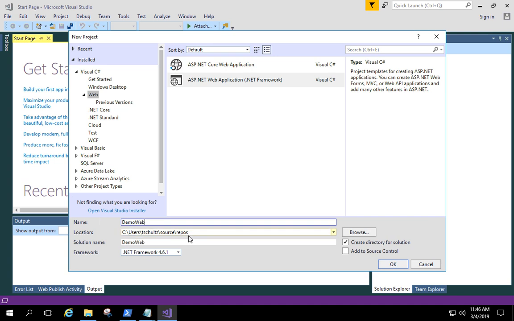Notice, and if you've never done this much, it's going to go in source repos under my login ID. It's going to create a solution and a project with the same name, and sometimes if you just have a one project solution, it's okay. Solutions can hold multiple projects when you're doing something big.